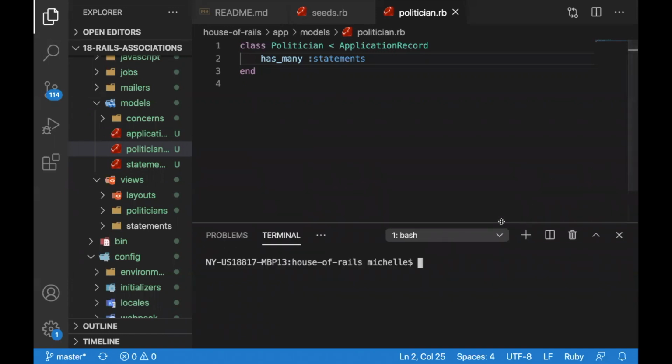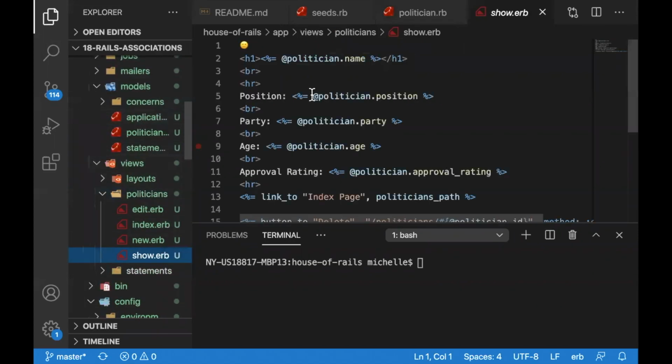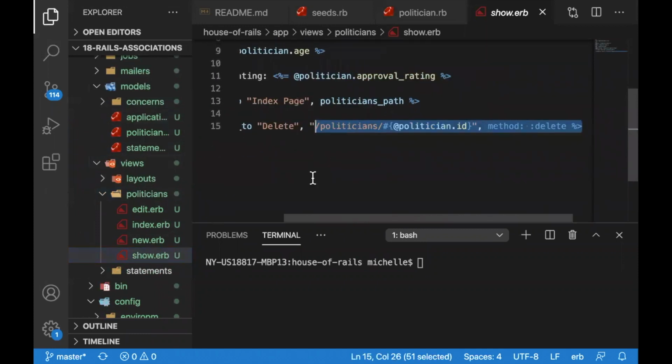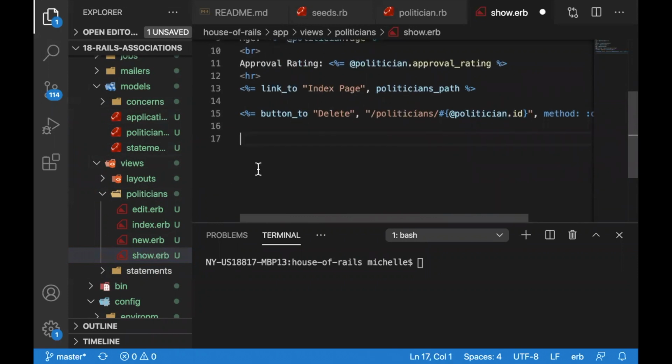So now I have two tasks for us. So the first task is I want to be able to display all the statements that a politician has made on a politician's show page. So we need to go to the views, to the politician show view. And in here, I want to be able to show all the statements that a specific politician has made.